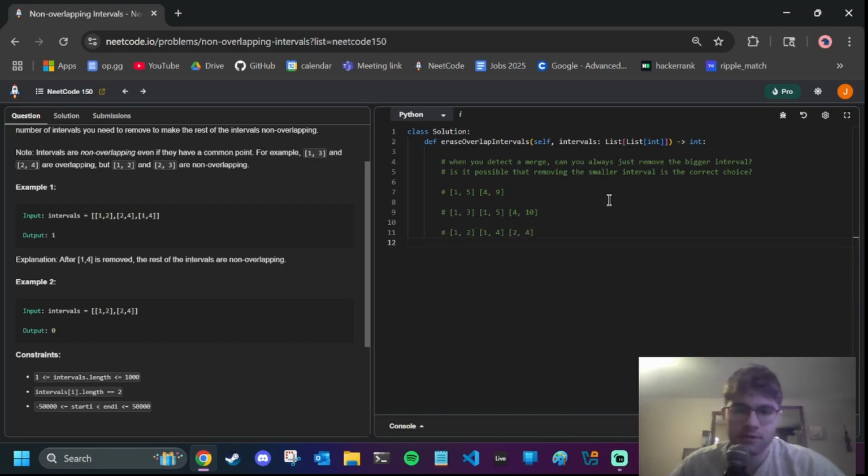Okay, so it'd be like this. So the first conflict we find is this one. So I would remove this one because it's larger. And then we have no more conflicts. And so it works with that one. And then this one, we have no overlaps.